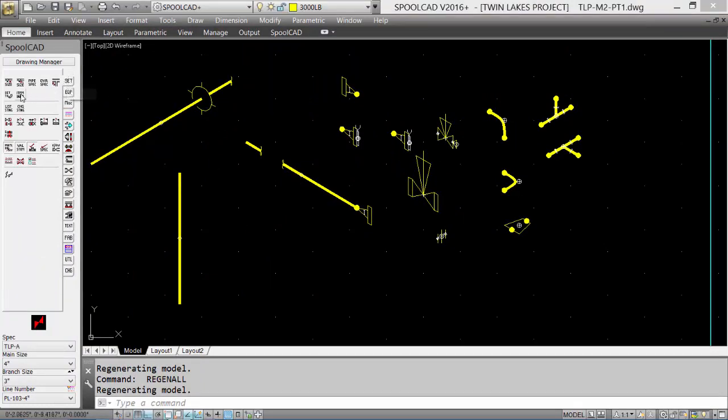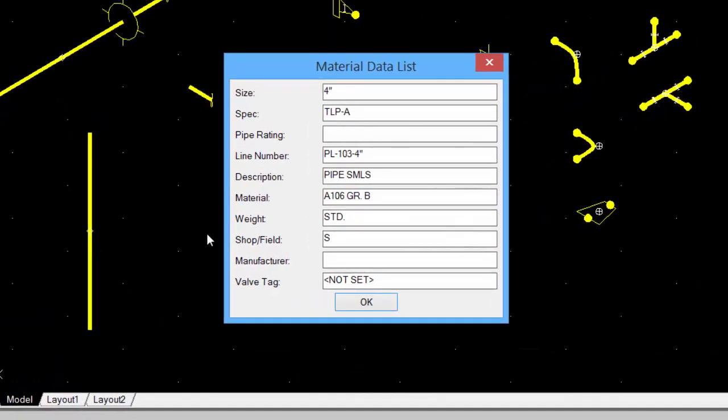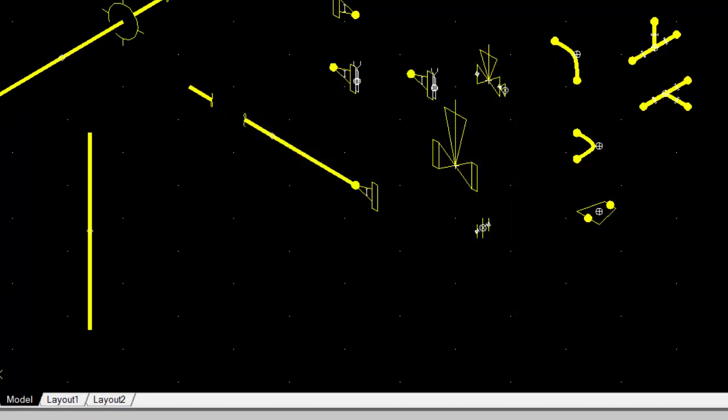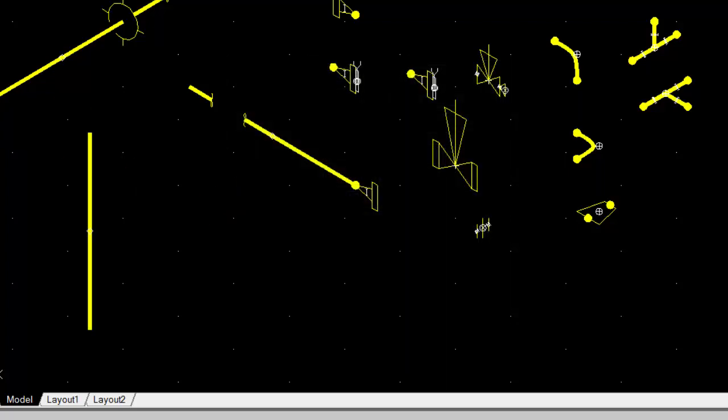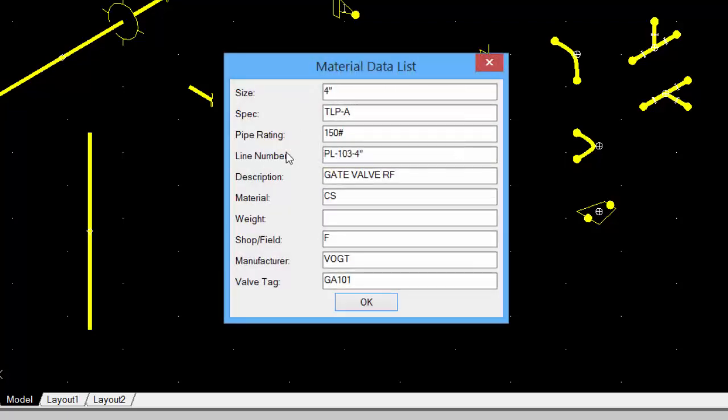The second way is to select our Settings tab and then the Component Info tool. Select our component, I'll pick our piece of pipe, and it brings up the material data list showing you basic information about that component. We can select our flange, and it gives us information about our flange. We can select our valve. It gives us information about the valve.